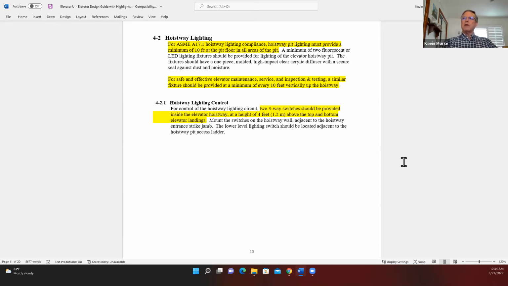Then the code changed and put in this requirement for 10-foot candles anywhere in the hoistway where maintenance and service may have to be performed on the elevator or in the elevator hoistway components. So our idea was to define what type of design we believed would provide effective lighting without being onerous, without overloading the job, without causing it to be too expensive.